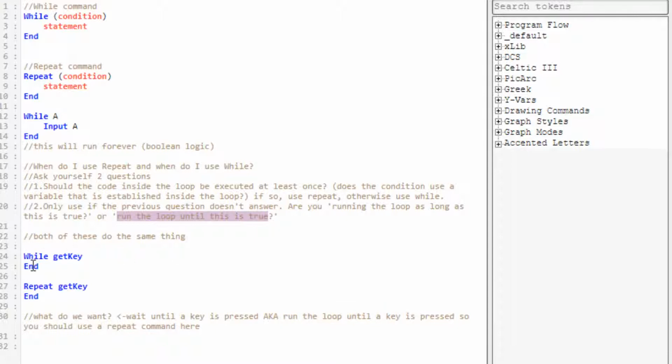So an example right here is, what do you want? You want to wait until a key is pressed, which is what the get key command does. And this can also be stated as, run the loop until a key is pressed. And which one was that? That was the second one. Run the loop until this is true.